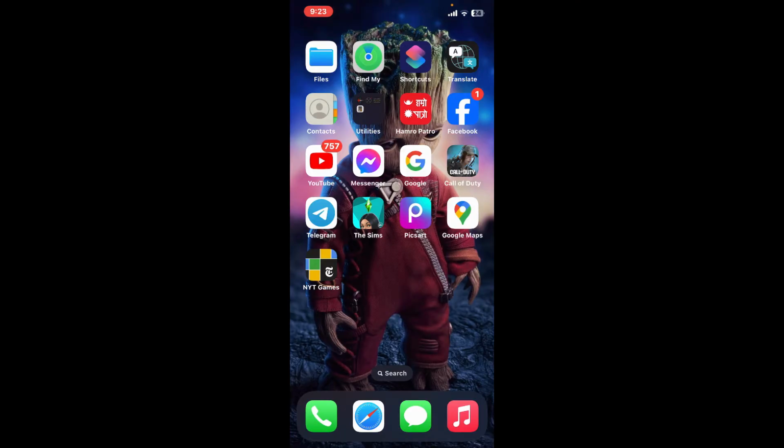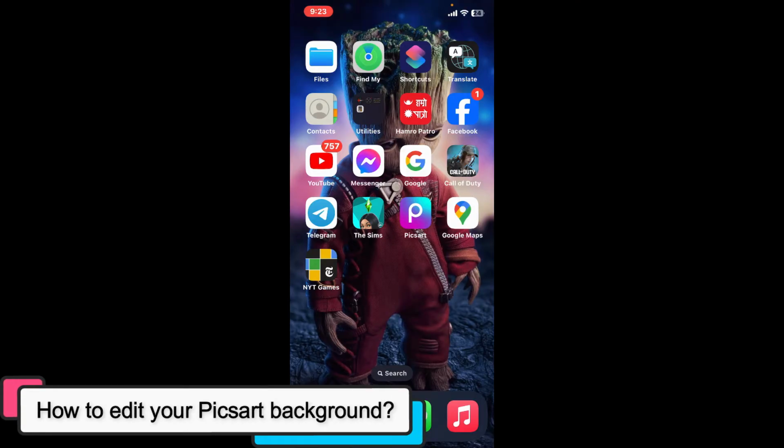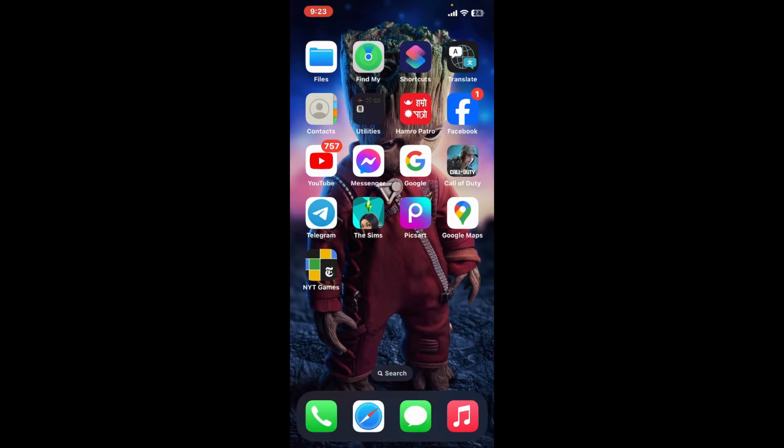In this video, we will be learning how to edit your Picsart background. There are a few different ways you can edit the background of a photo in Picsart, so let me go ahead and show you how.